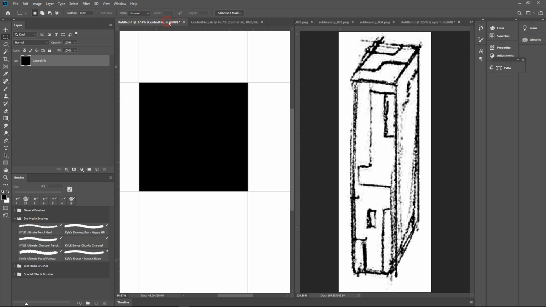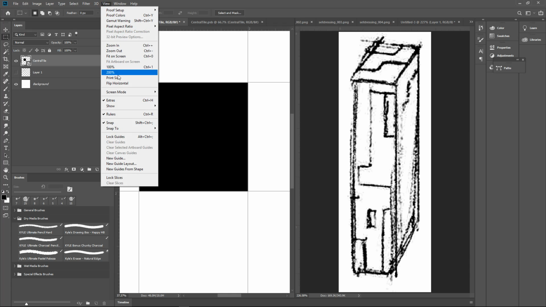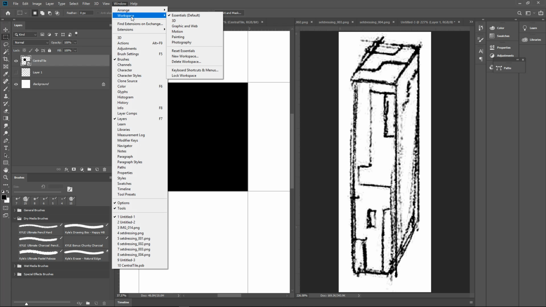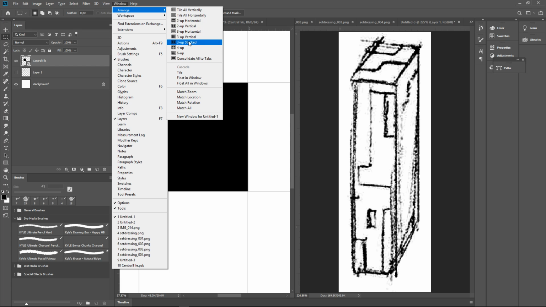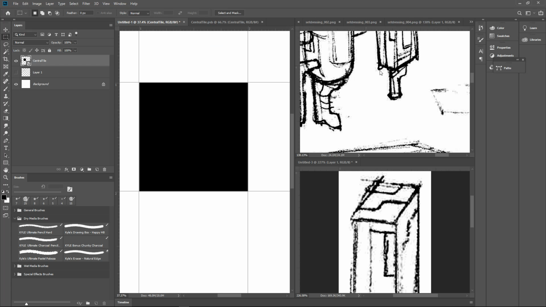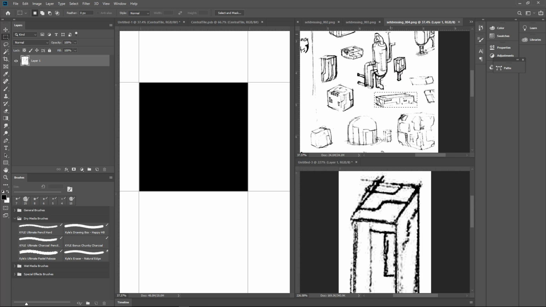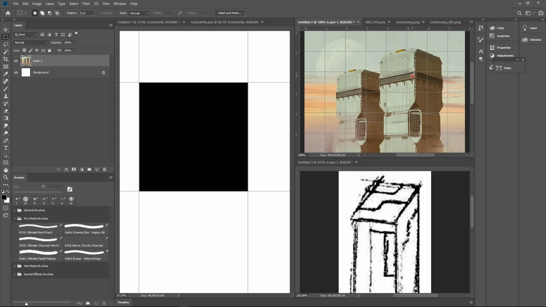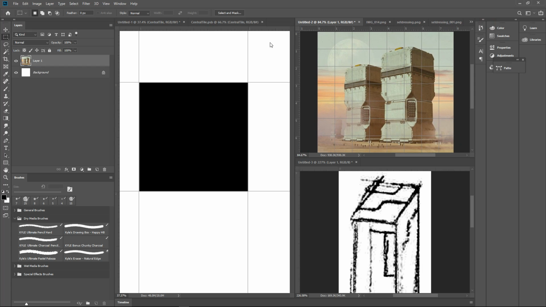The other thing I'm going to do, with this selected, is go to View, or Window, Arrange. I'm going to go to 3 Up Stacked, so I'll have 2 on one side. So I can arrange these the way I want and make sure the things I want to see are constantly visible.